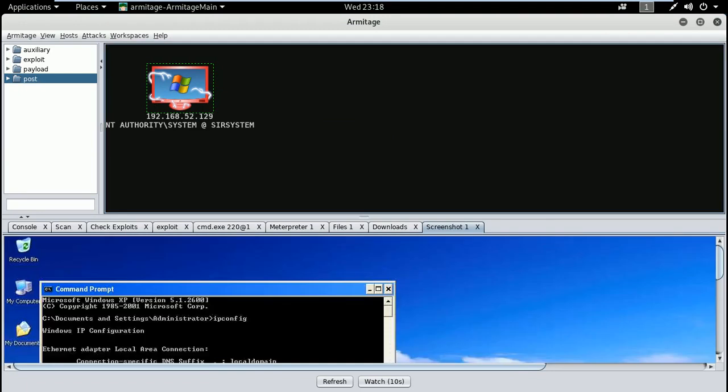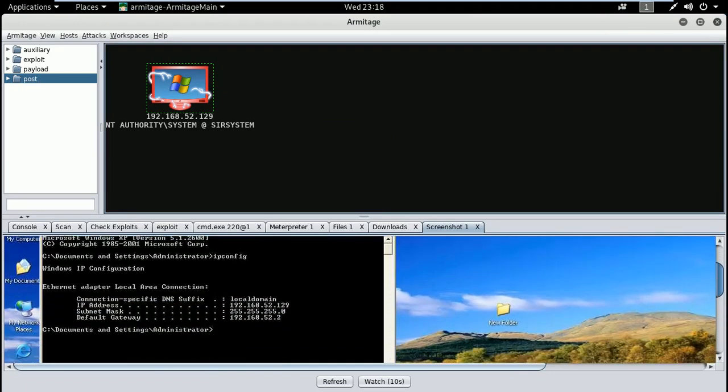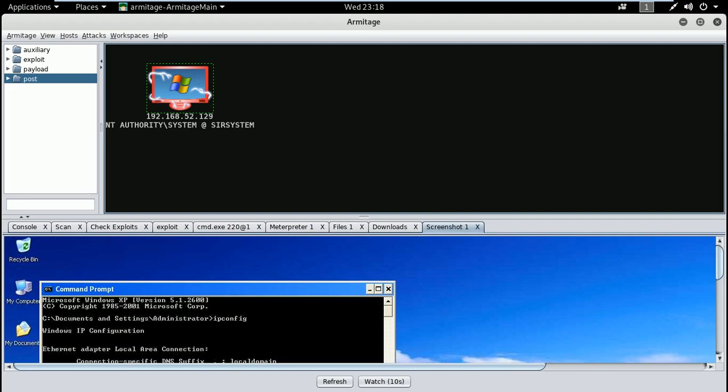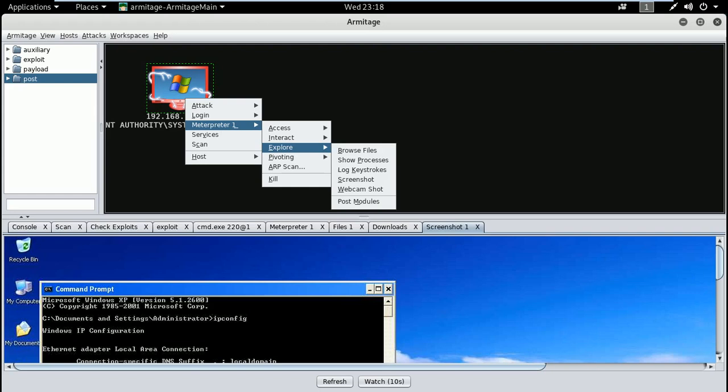All right, so now you can see exactly the screenshot that we got. This is the screen which the target machine is having currently. Now let's see another thing that we get here. All right, so besides screenshot, you can also click on log keystrokes.